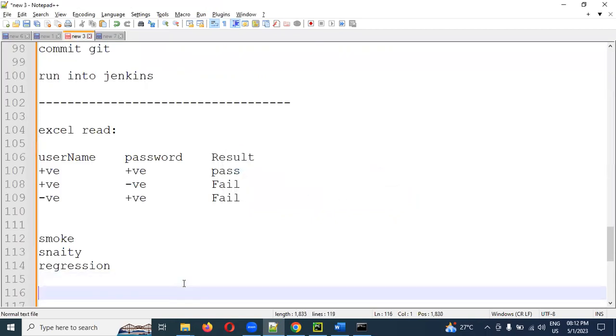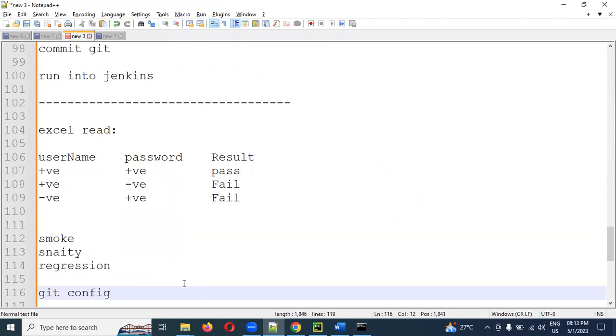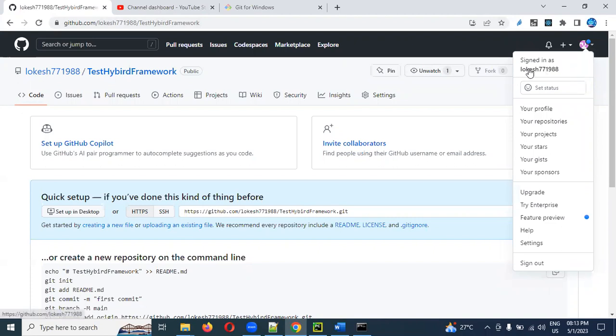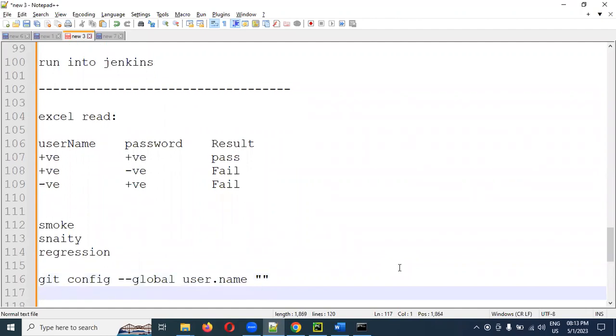Two configurations we need to do. One is git config --global user.name, and you need to provide the username here. How can you get the username? In the GitHub location, if you click on this particular location, it will show your username. Just copy that username, provide it and press enter. Once you've done the username configuration, use git config --global user.email, and provide your email ID.